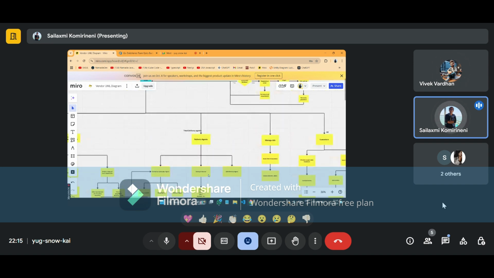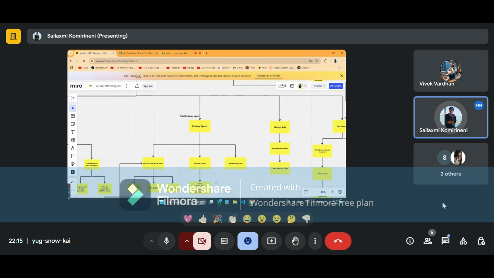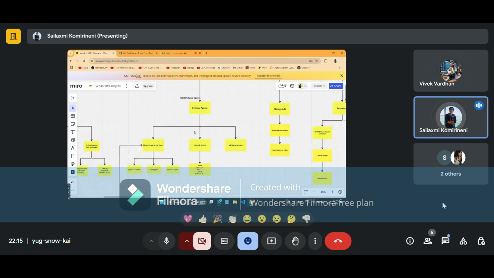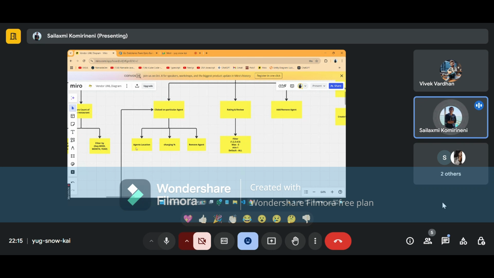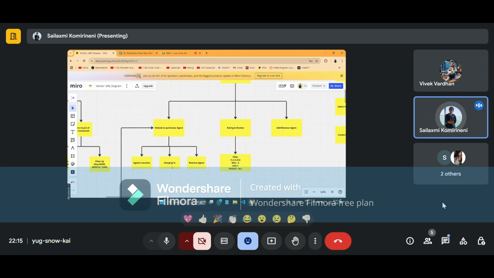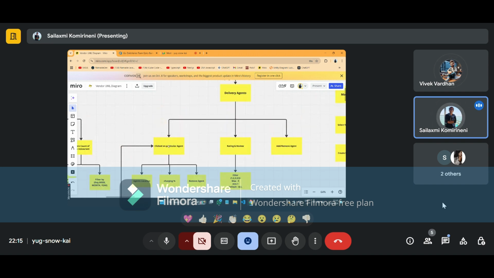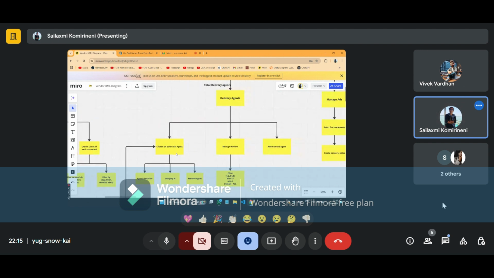The third option is total delivery agents. All the delivery agents should be displayed in a single place. When the admin clicks on a particular agent, he should know the agent's current location and his current battery percentage. And he has access to remove the agent.